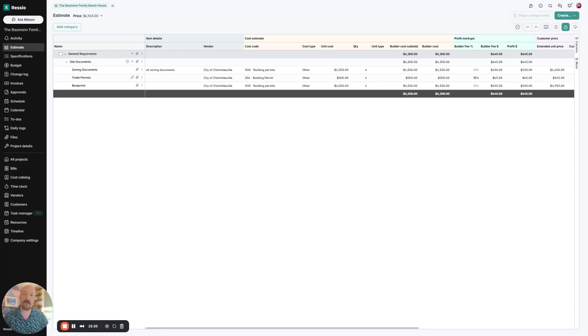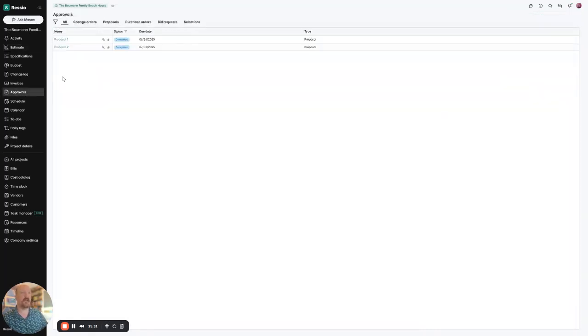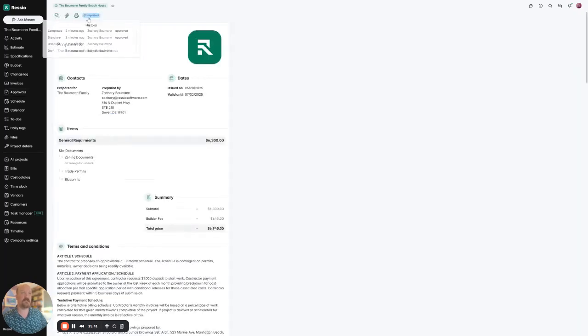If I ever need to get back to that proposal that I've generated for my client, two easy ways to do that is simply to go into the create new proposal or to go to approvals. And I can actually go into the approvals, which is where all my change orders, proposals, purchase orders, bids, and selections live, and click on that proposal two that we've generated, which as we can see, the status is completed, meaning that the client has actually approved this.